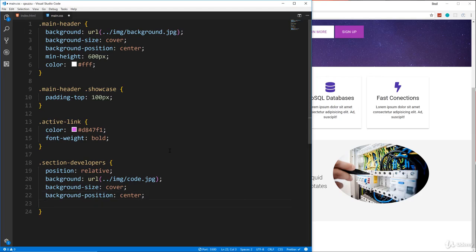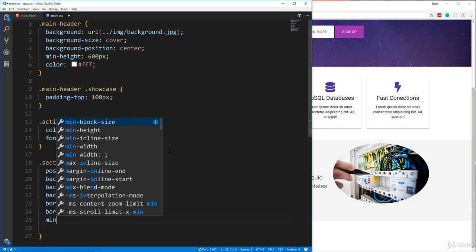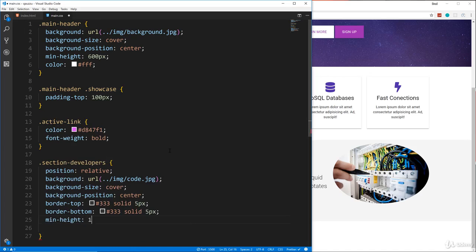And let's also do a border top. Okay, I'm just going to do a dark gray border top of solid and 5 pixels just to kind of separate it. And then let's also do a border bottom. So I'm just going to copy that down and change that to border bottom. And then the last thing I want to do is just add a minimum height of 180 pixels. Alright, so that's our developers.